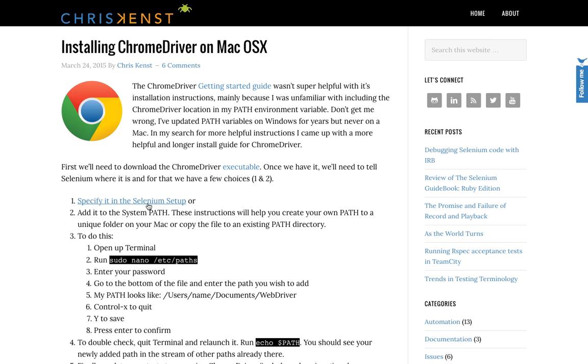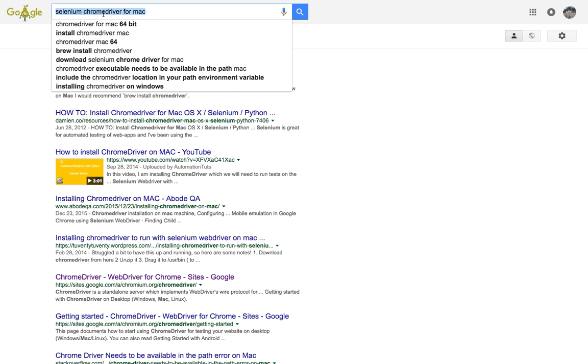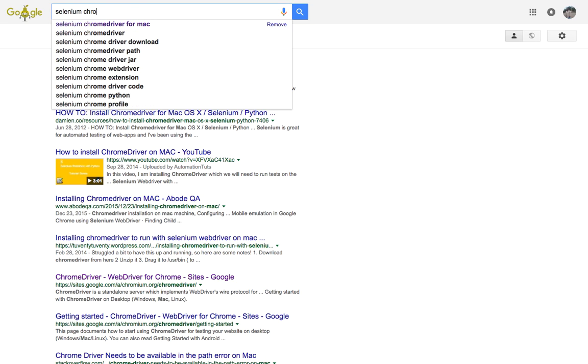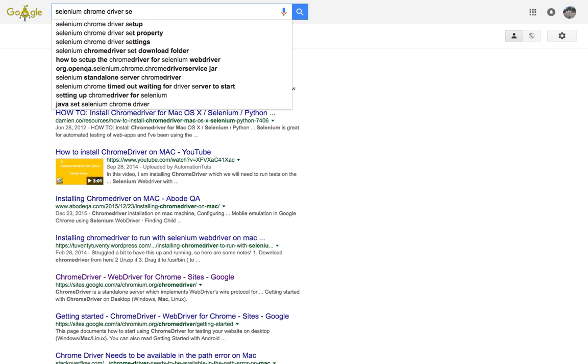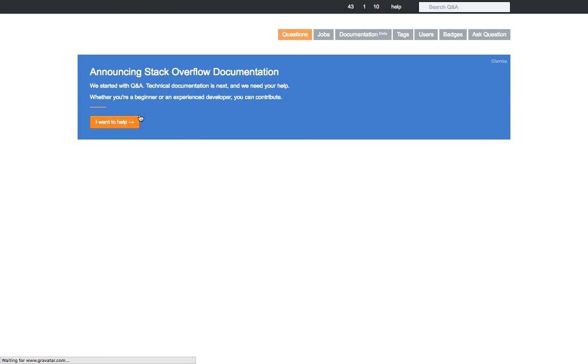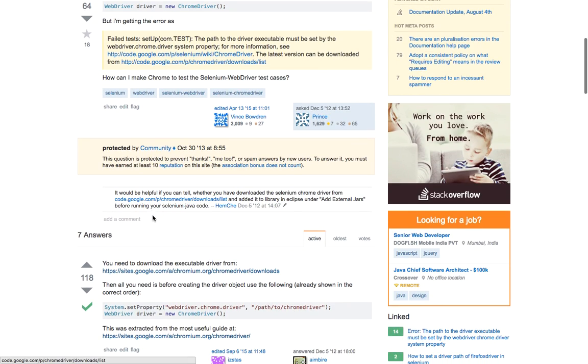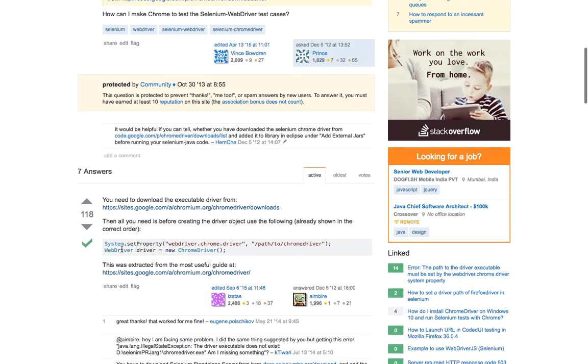Okay, let's go back. Selenium Chromedriver setup. You need to specify a location where your driver is. To do that, you're going to set the system property, because Chromedriver needs to find this exe file's location.